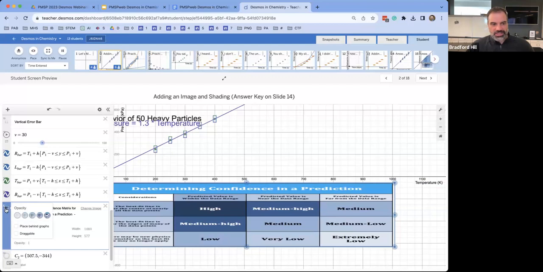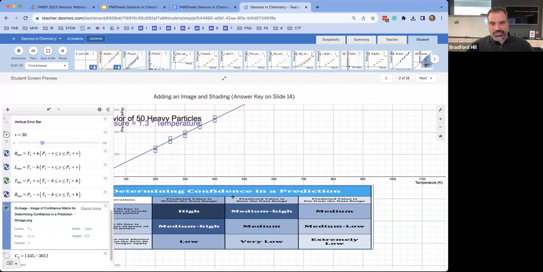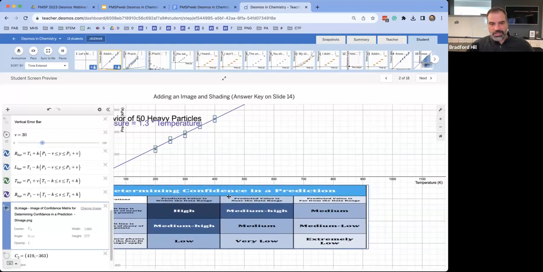Now I realize it did it to the center, so I turn on draggable. That's good enough. Okay, there we go. Good enough, right there. Cool, but you can kind of see that the column in our confidence matrix says data range, and the width of that column is close to the width of the actual data range on my graph.